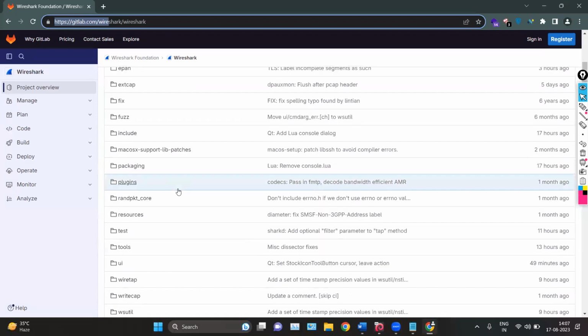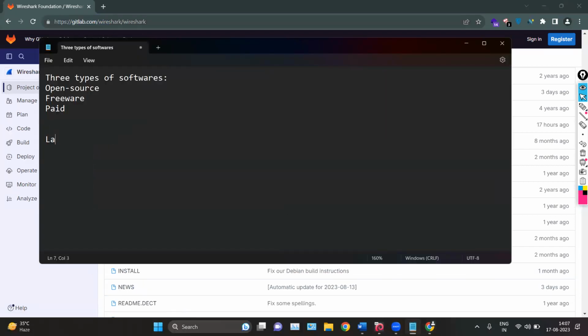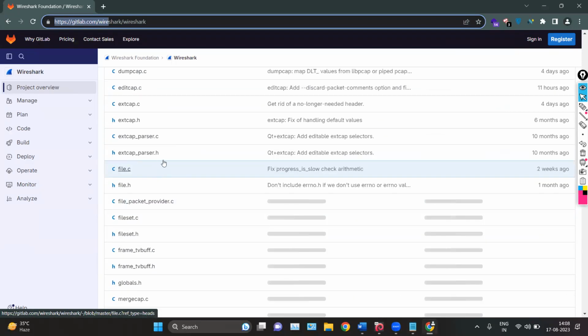For example, here you can see the Wireshark source code. Wireshark is made up of C, C++, and Lua. So if you want to read or modify the source code of Wireshark, you should know C, C++, and Lua. You can read the source code from here. You can see the C files and Lua files.